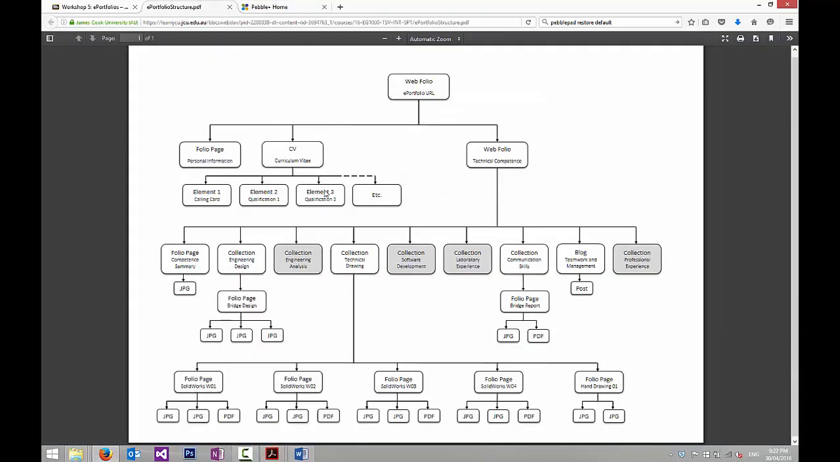So now we've built this bit. Now let's start building each of these, and I've told you what each of these are going to be, so it's a bit easier to choose the right resource. This one's going to be a folio page, collection, collection, collection, collection, collection, blog collection. Okay, so we're going to create all of those individually now. We'll do it as quickly as possible, and then we'll move on.